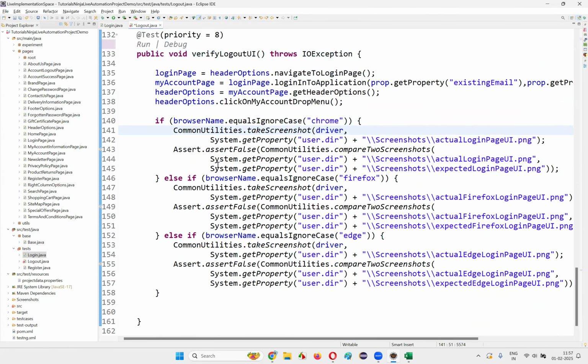Okay, once that is done, the checked exceptions are gone. Here I'll write down expected logout option. Okay, expected logout options. There are 2 options, right? Drop menu option and right column option. That's why I'm saying options. I'll copy this and paste it here. And here also I'll copy paste this one and say actual. Next time I'll put actual here.